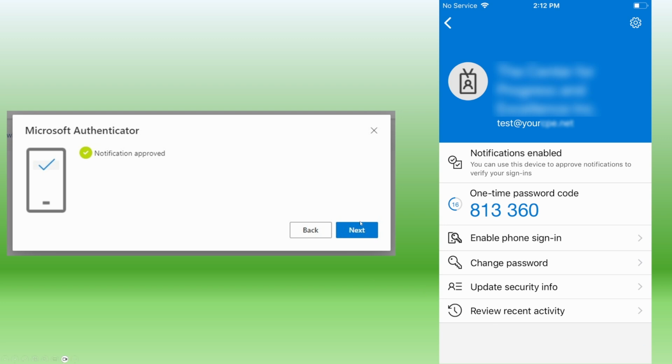Now, if you click next here, it should then take you through to sign in to your account, to your email, or whatever it is that you were trying to access. Or if you've been having trouble adding this account to Outlook or to a phone or anything like that, you're now going to be able to complete that process successfully.